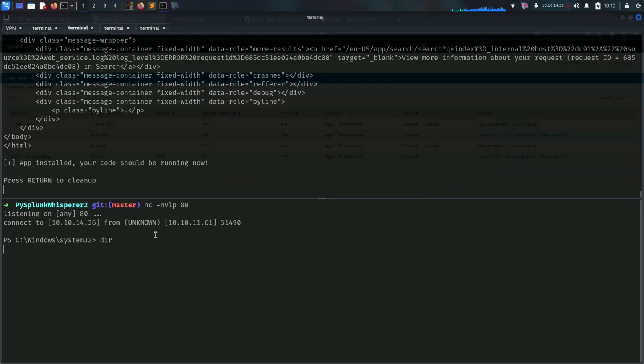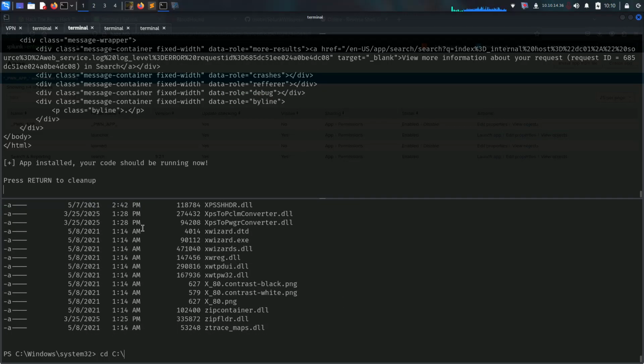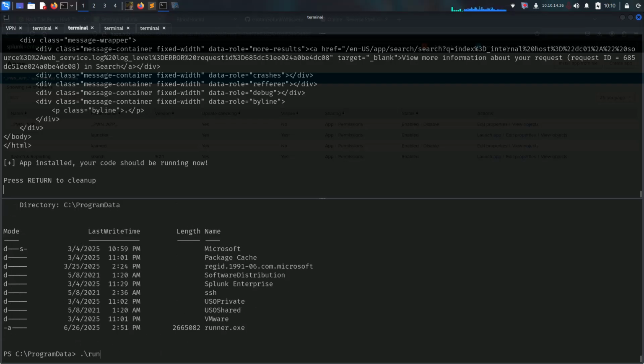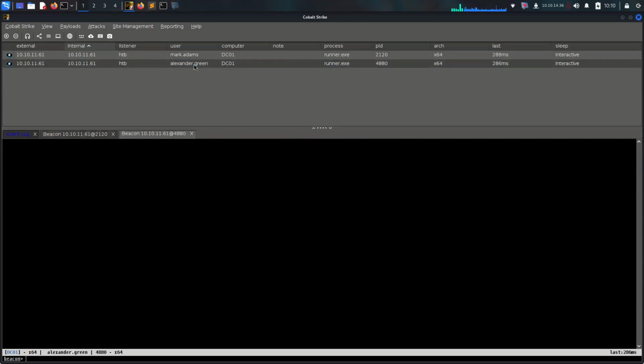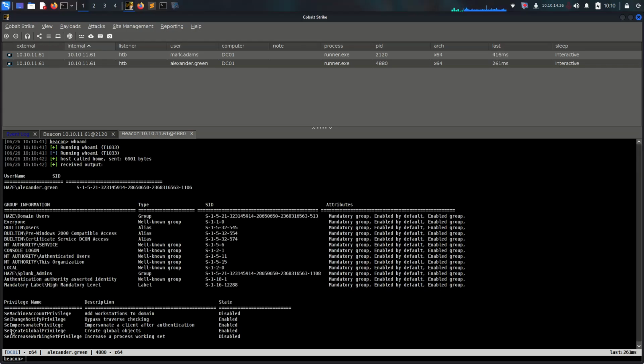Nice. Okay, so let me go to ProgramData here, because I want to run runner.exe. I don't really like doing everything on a reverse shell, because it's not good for OPSEC, you know. And we just got a beacon as Alexander Green here. You can check BloodHound also, but after you check, you will see we have SeImpersonate privilege, which is really cool. And after GodPotato, we will get a system beacon.